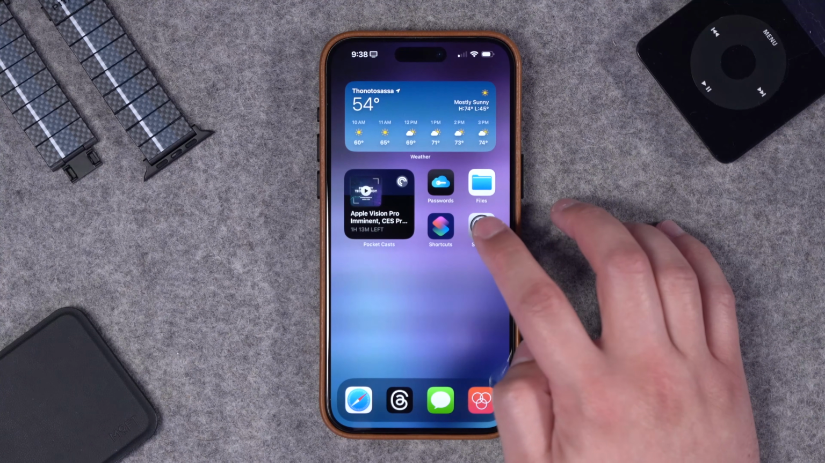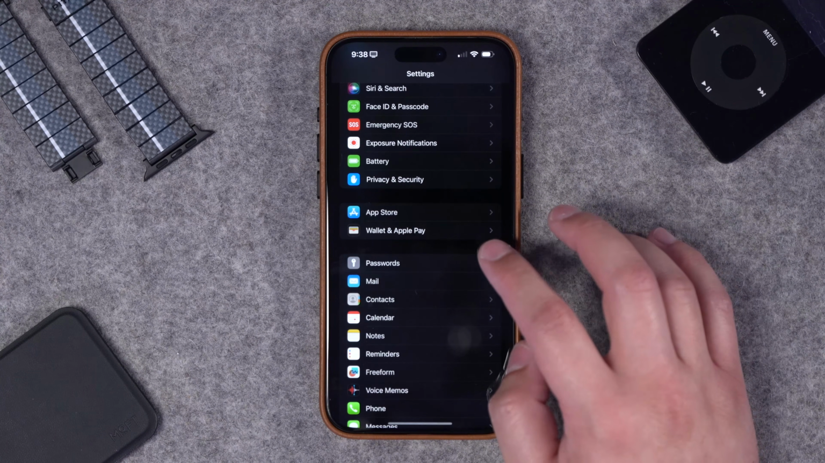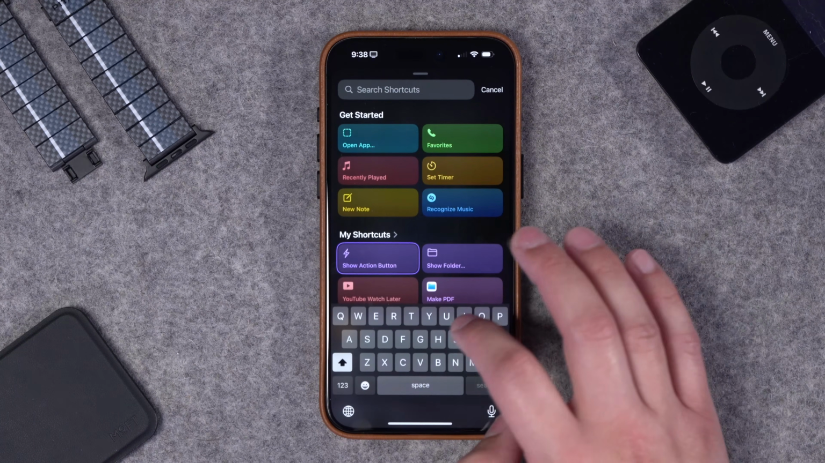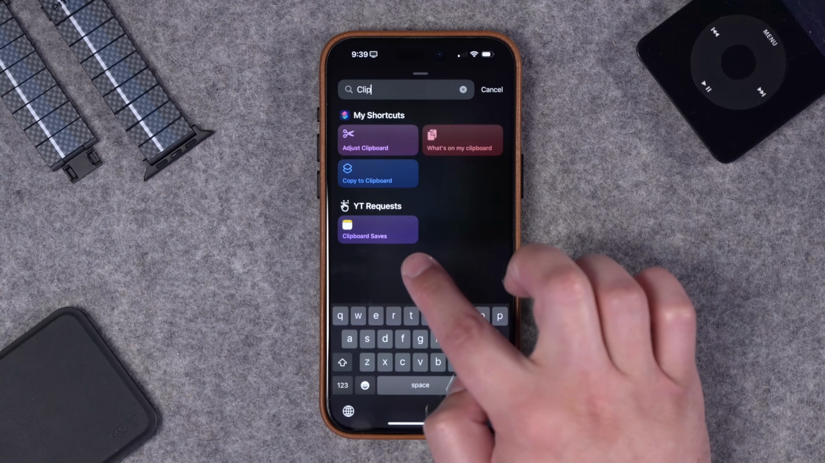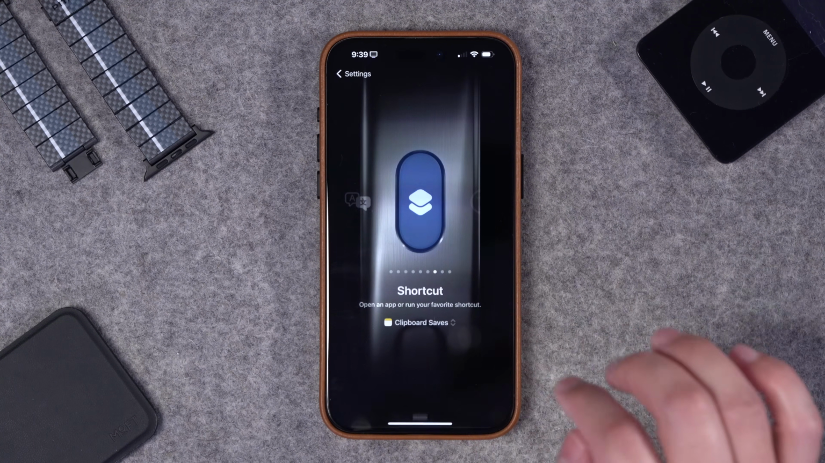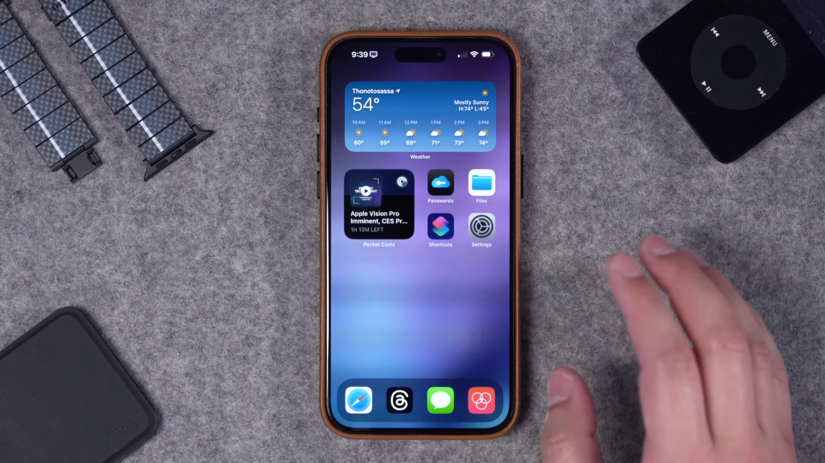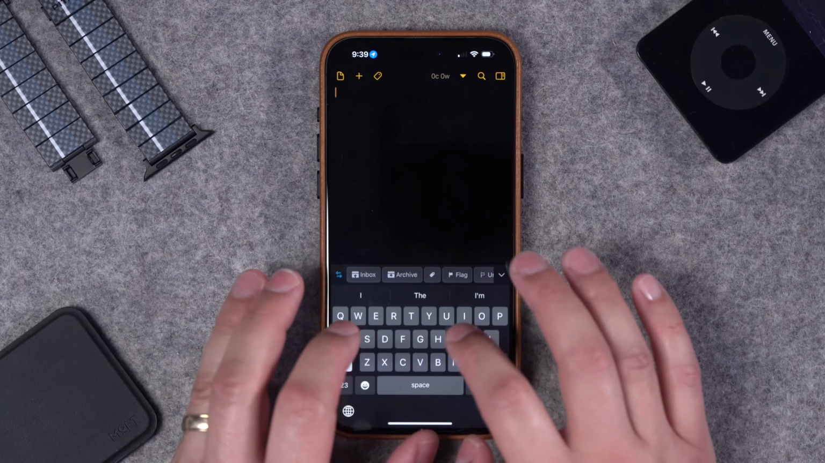Now I'm gonna map this shortcut to the Action button on my iPhone 15 Pro. I'll go to Action button, go over to Shortcut, and let's search our shortcuts for Clipboard. And here you'll see Clipboard Saves as an option. I'll tap that, and now whenever we do the Action button, it's gonna send our clipboard to a new note in the Notes app. Let's try a couple.